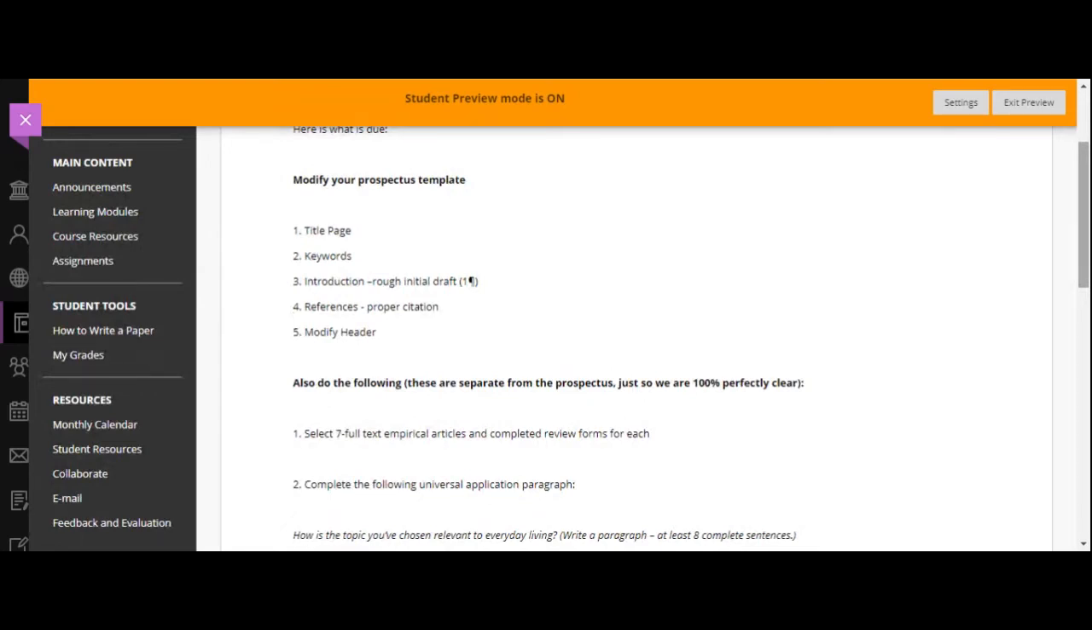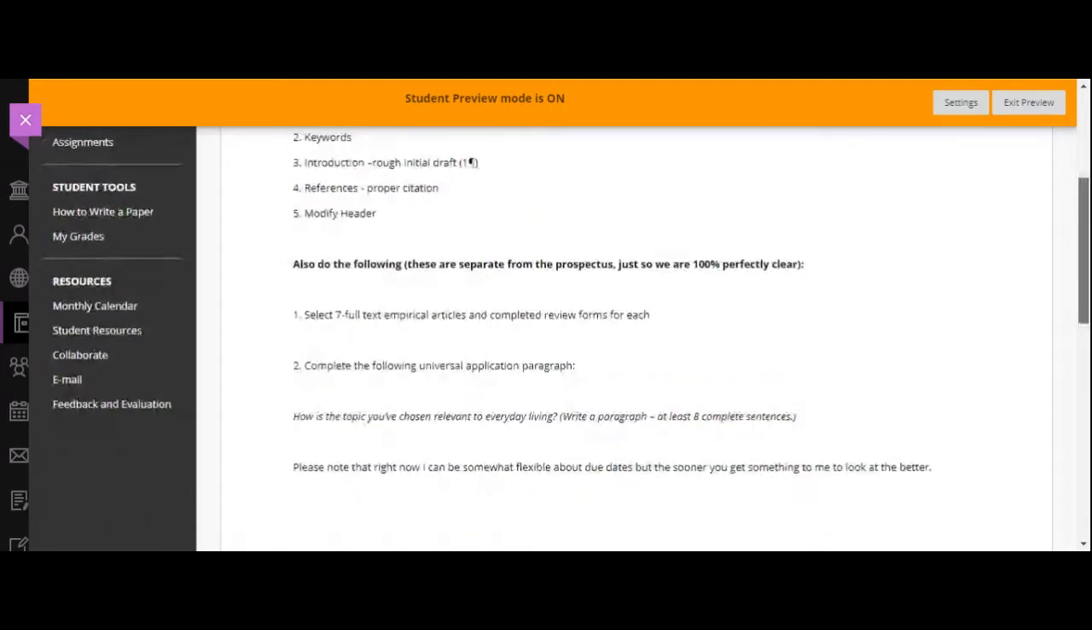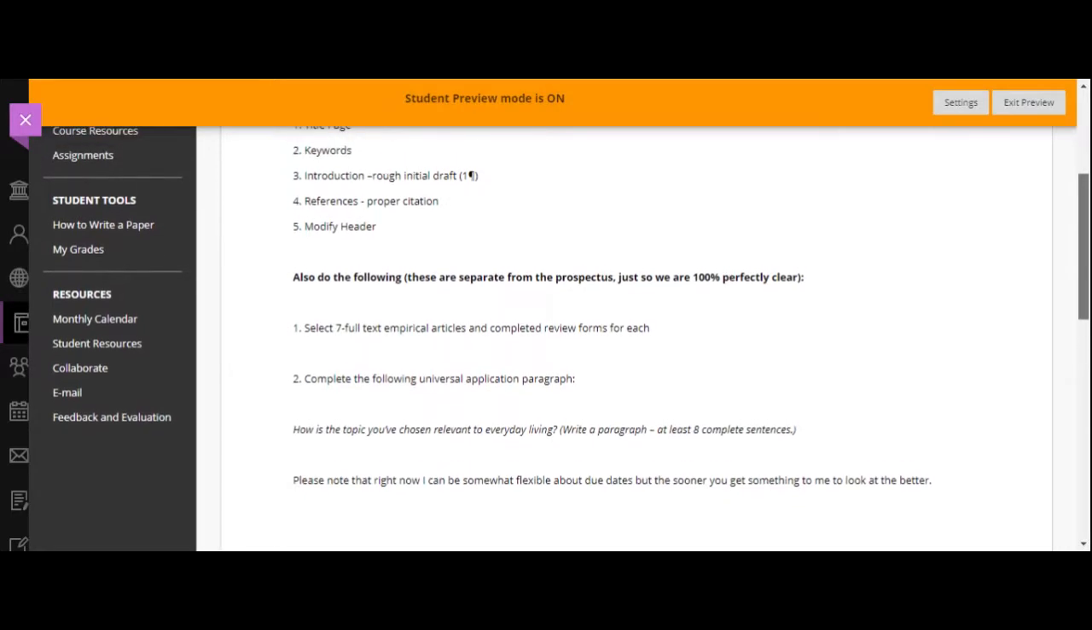And I also asked for some other things. Select 7 full-text empirical articles, presumably you've been doing that, and complete review forms for each, okay? And those review forms can be uploaded. We also want you to complete the following universal application paragraph. How is the topic you've chosen relevant to everyday living? Write a paragraph, at least 8 sentences, okay? Now, that universal application paragraph you could probably modify and tweak a bit and make part of your introduction.